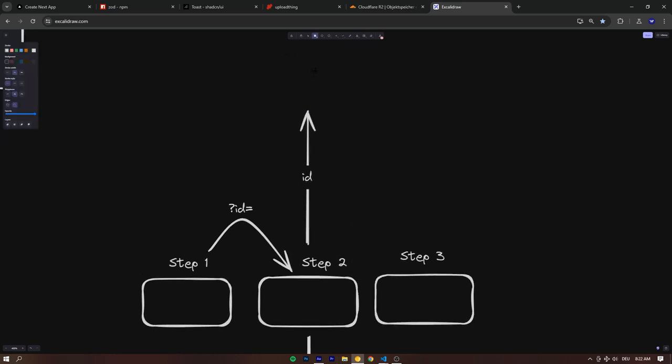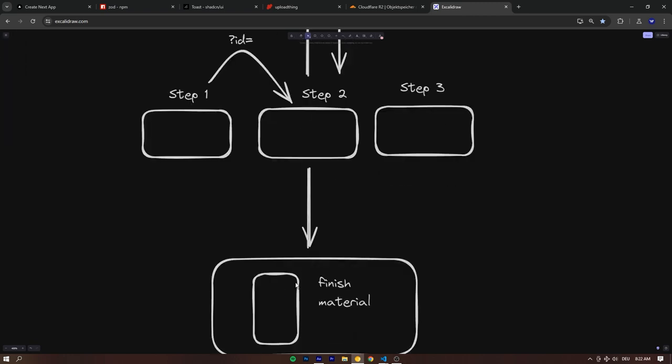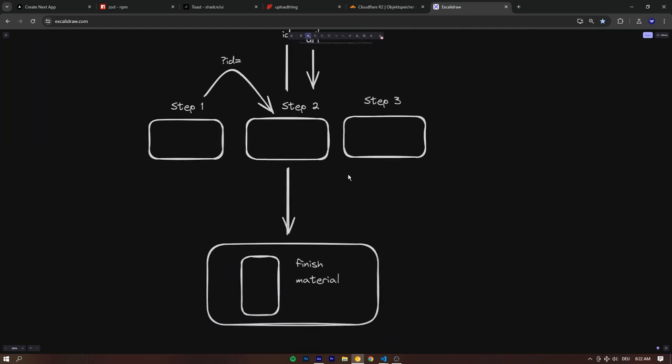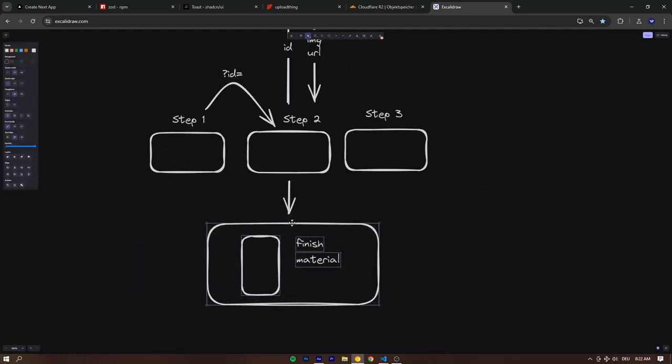We make a request to, or let's make it a circle, DB, right up here. The database is going to fetch the image URL and give us back the image URL right here, which we can now use in step 2 to overlay on the phone. So honestly, that's the secret, right? That's how this works architecturally. It's not rocket science. It really isn't.